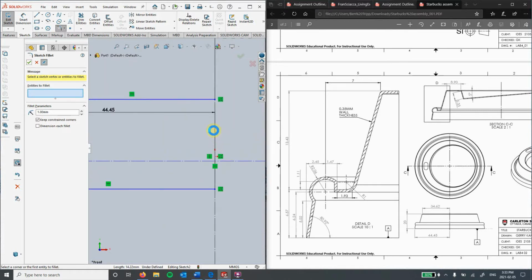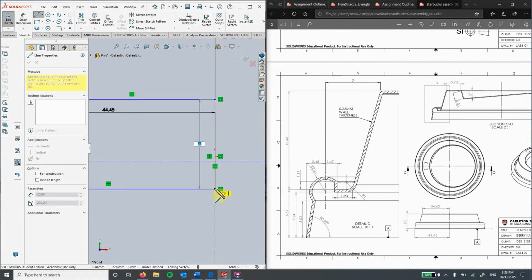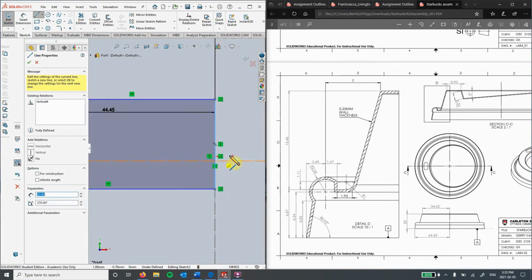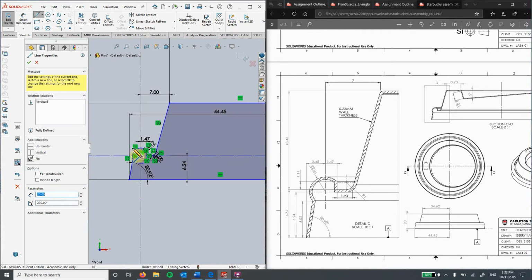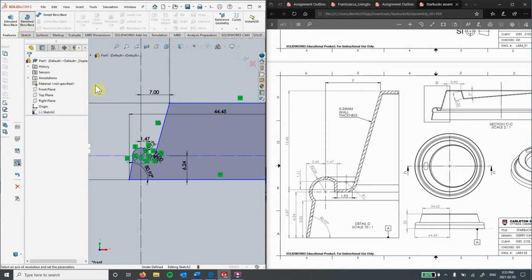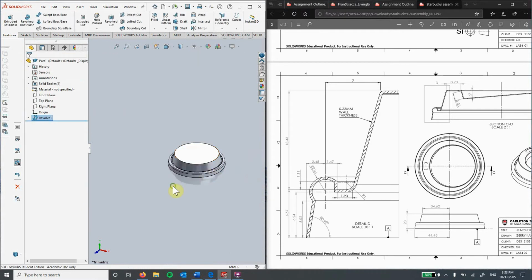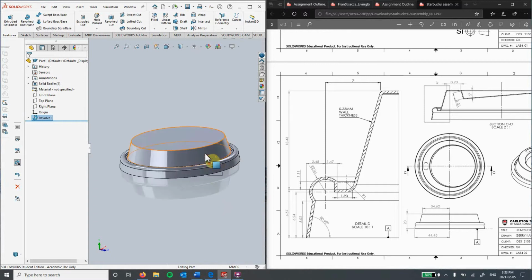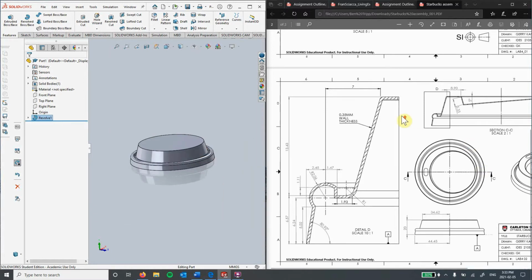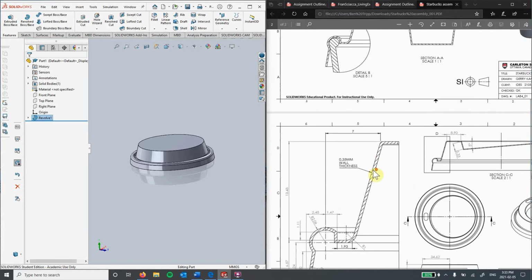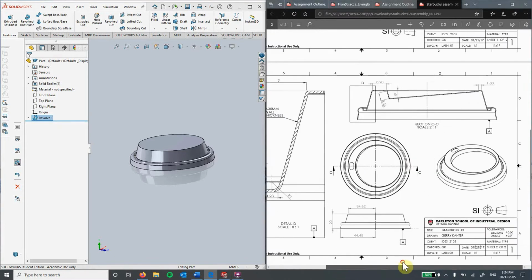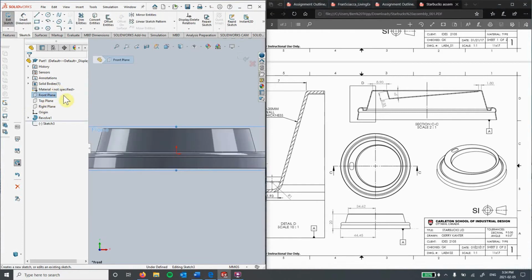And then there we go. I'm going to put this last line here, and then there's our final part that we're going to do with features, revolve, and then OK. So there's our overall feature. What I'm going to do next is make the top of this part here. So I'm going to go into the front of the sketch.